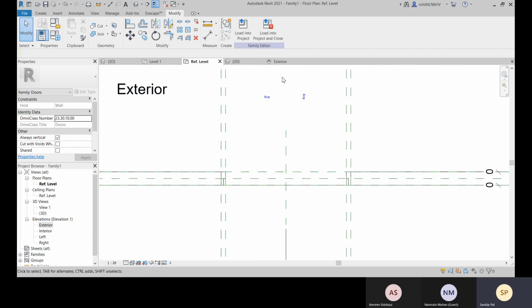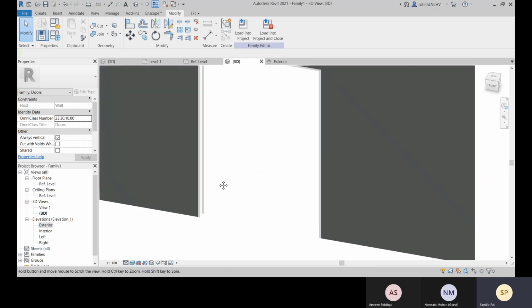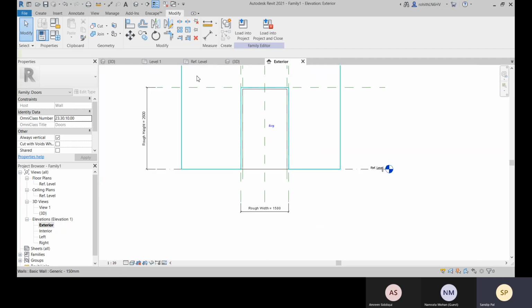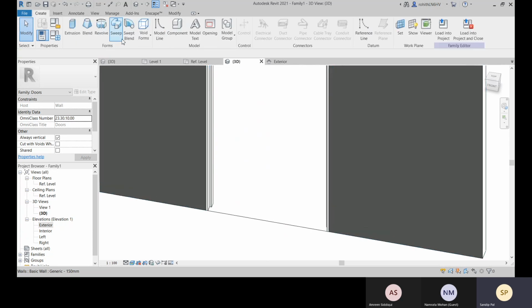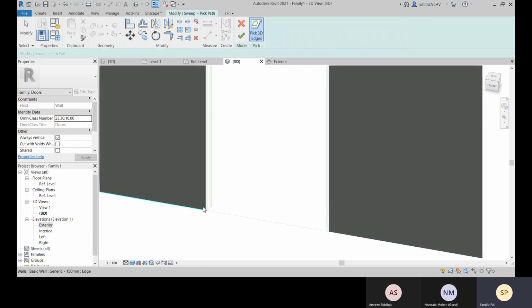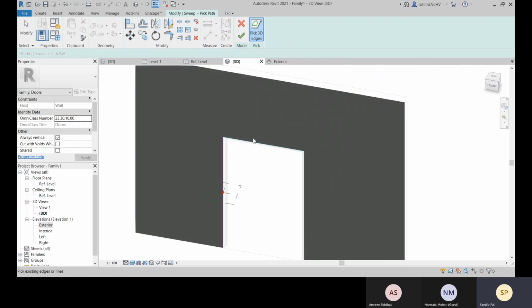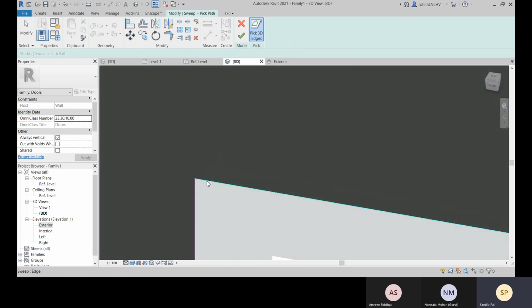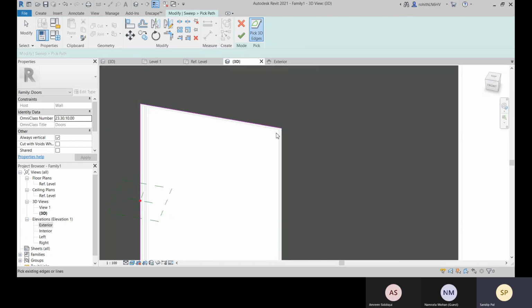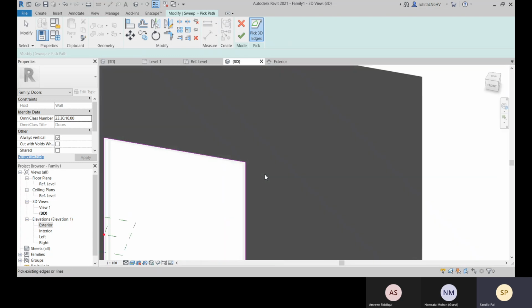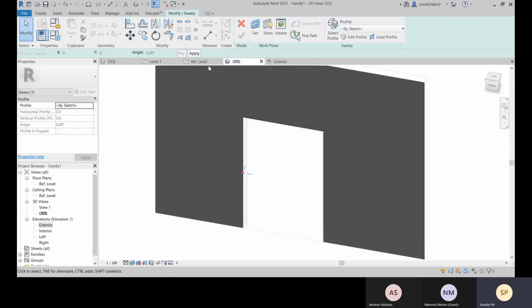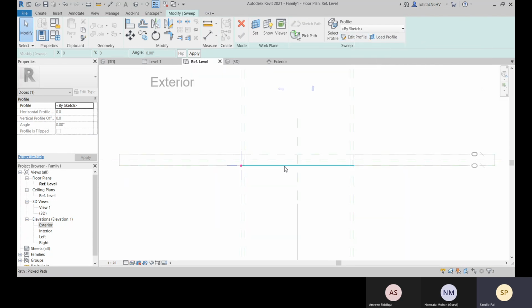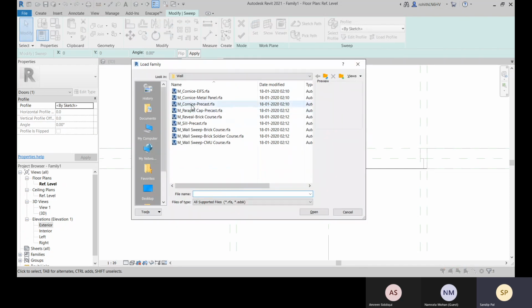Now let's create the casing profile, to the exterior and interior both sides. So let's create from this 3D view. Come to sweep, and let's go with this pick path option. Make sure you are selecting the right edge. Done. Next, go with this load profile, or else you know how you can create a new profile. So let's load profile.